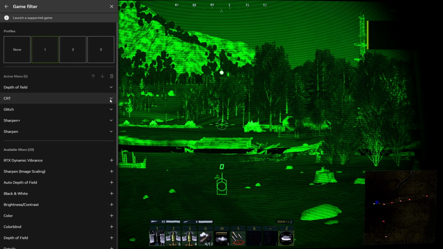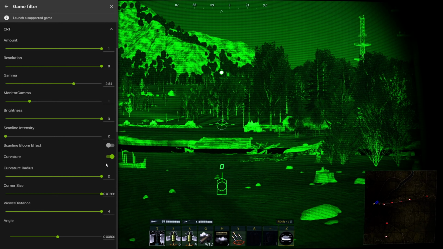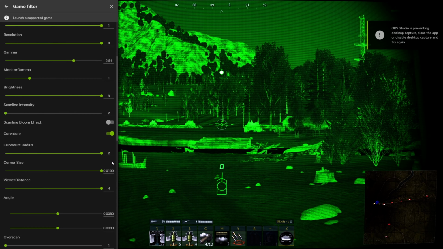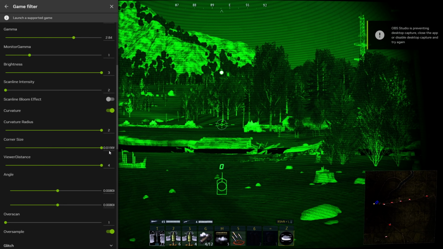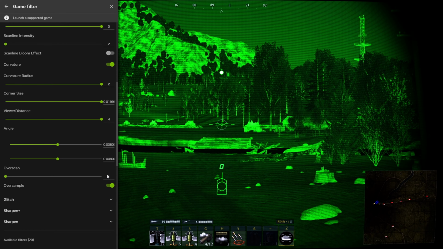Now for CRT, you'll put in an amount of 1, a resolution of 8, a gamma of 2.84, monitor gamma of 1, brightness of 3, scanline intensity of 2, scanline bloom effect off, curvature on, curvature radius of 2, corner size of maxed, view distance of 4, an angle of 0.08 and 0.08, an overscan of 1, and oversample on.